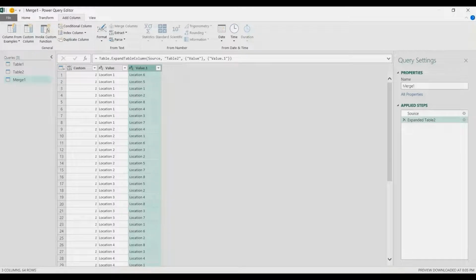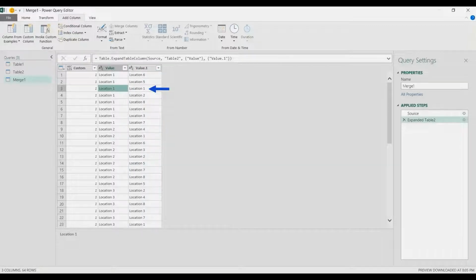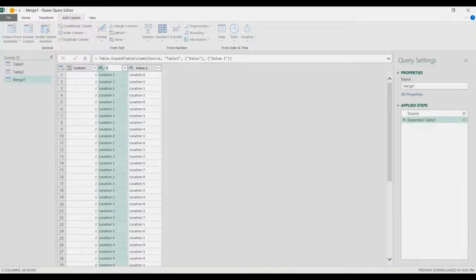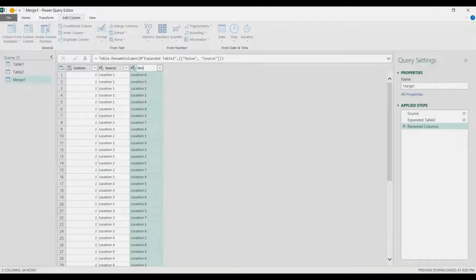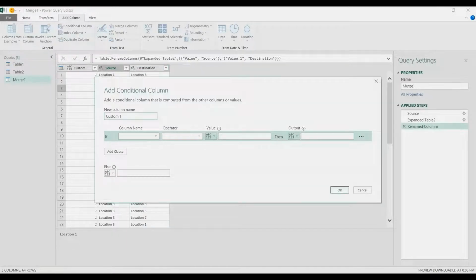Now, the last thing here is to remove those locations that have the same source and destination, for instance location 1 to location 1. I'm going to remove those kinds of combinations. But first, I'm going to rename it as source, and then value 1 will be the destination. Now I'm going to add a conditional column. If the source column is equal to the destination column, so select the column, and there will be a drop down, destination, then the output will be null, else 1, anything, just put 1. Okay, and there we have it.